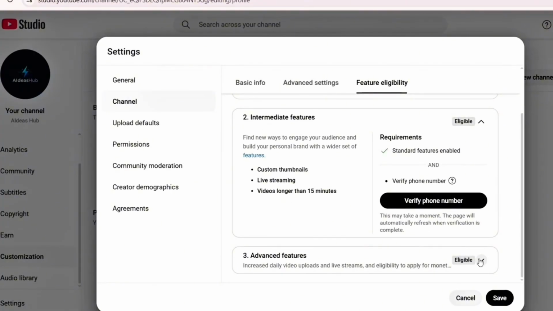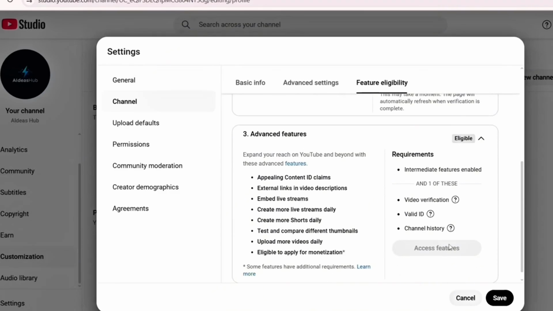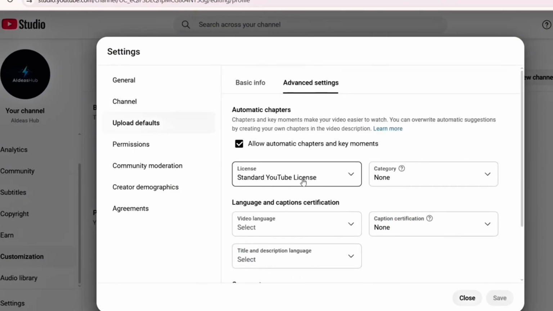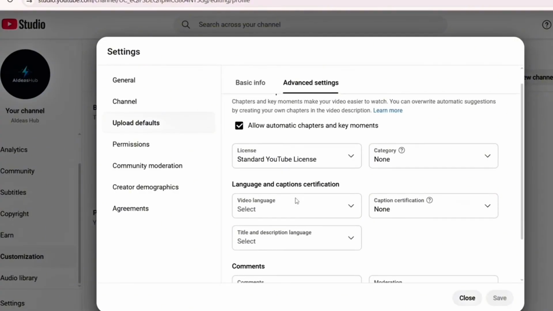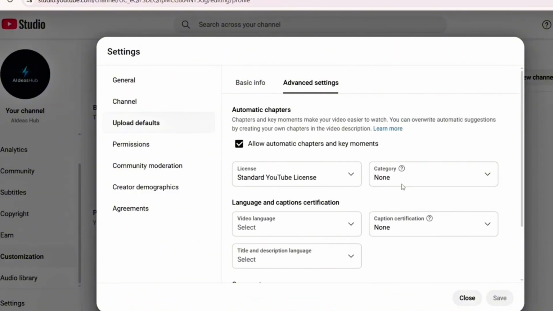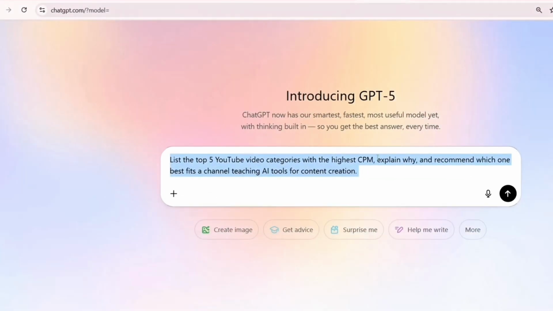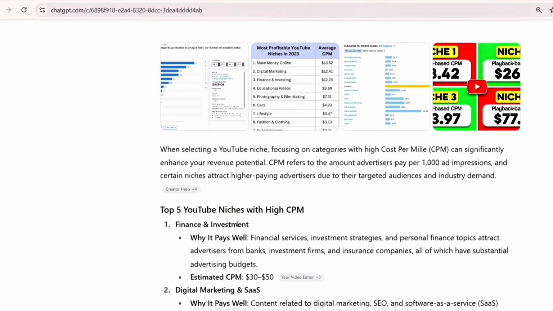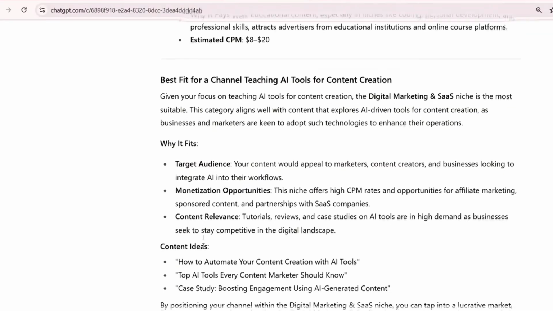For upload defaults, set the license to Standard YouTube License to protect your content. You can also ask ChatGPT: List the top 5 YouTube video categories with the highest CPM, explain why, and recommend which one best fits a channel teaching AI tools for content creation. For a channel like this, education or science and technology usually gives you a higher CPM.